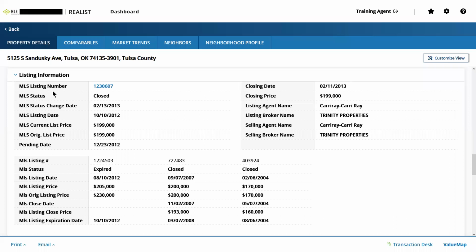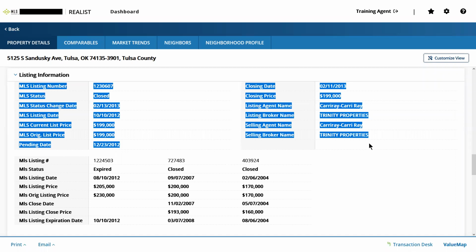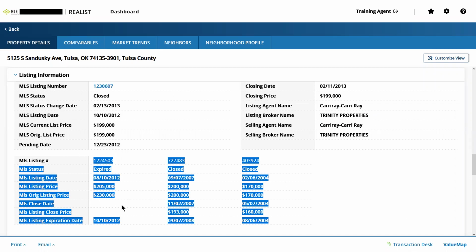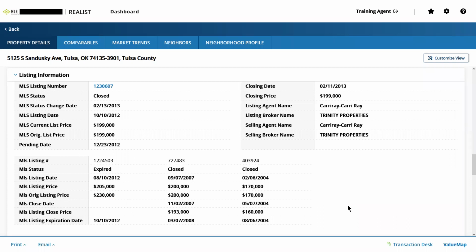Now the next section down is the listing information. I'll keep this one short since we're getting towards the top of the hour and I want to give you guys a break, but the listing information is just going to show the most recent listing up here at the top, and then it'll show the previous listings in chronological order. So most recent, next most recent, next most recent, and so on going into the past.